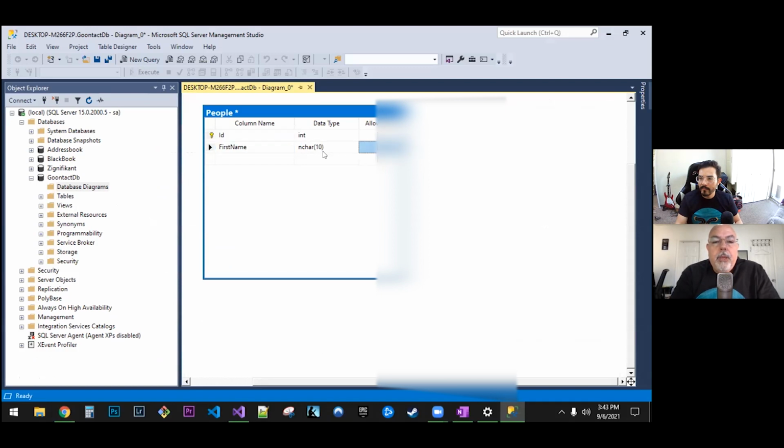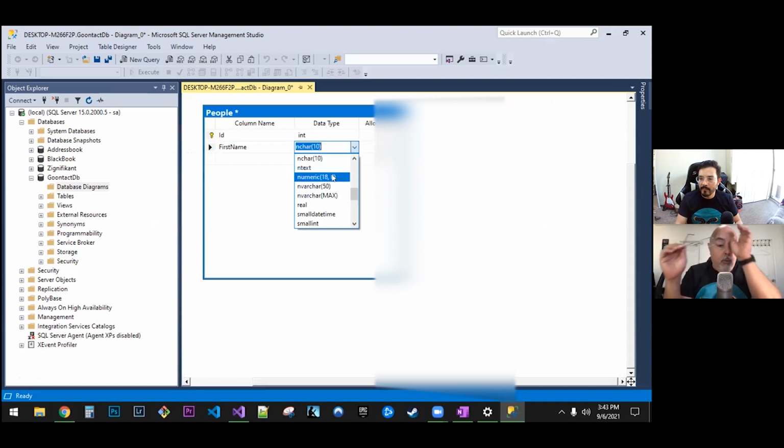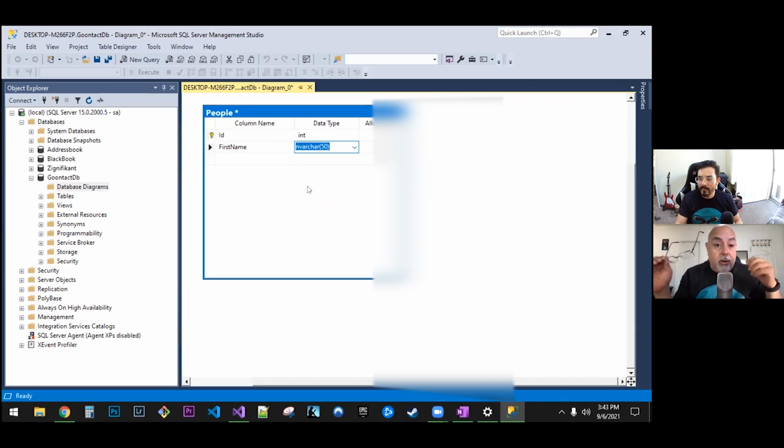And because we want to be able to support multiple languages, we're going to need to make it nvarchar, and varchar 50 works perfectly fine. Everyone has a first name. We're not going to allow nulls. Mm-hmm. Same thing with the last name.